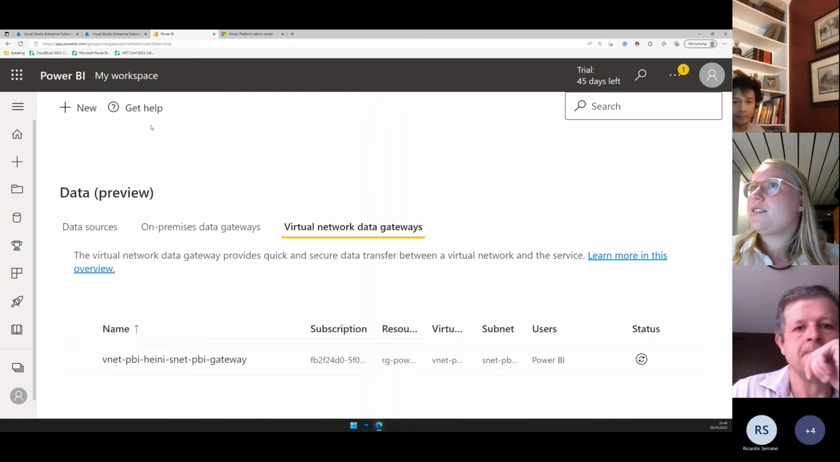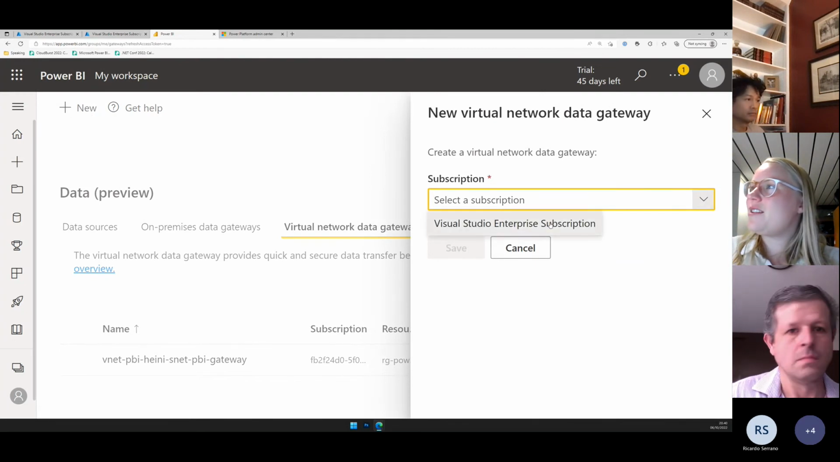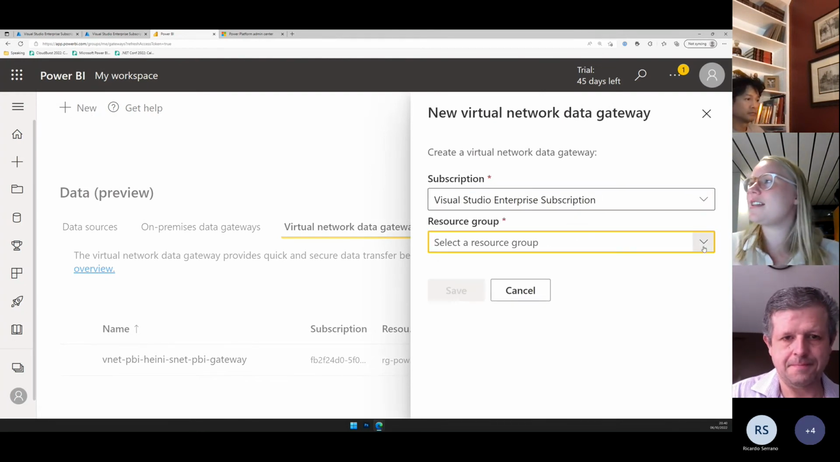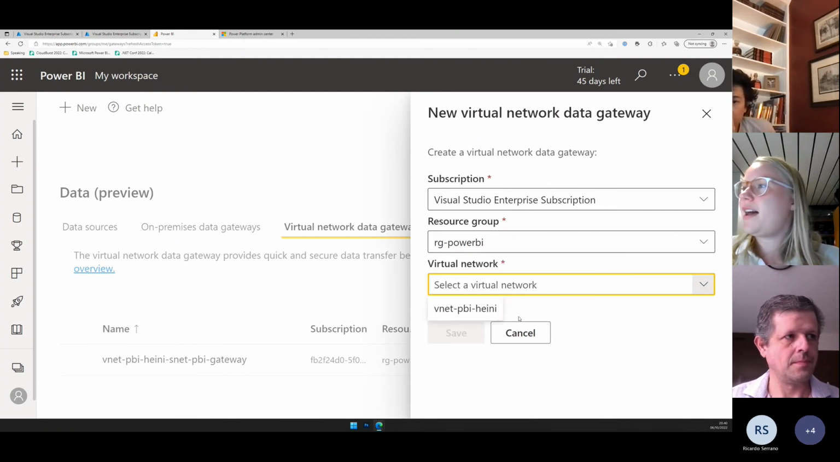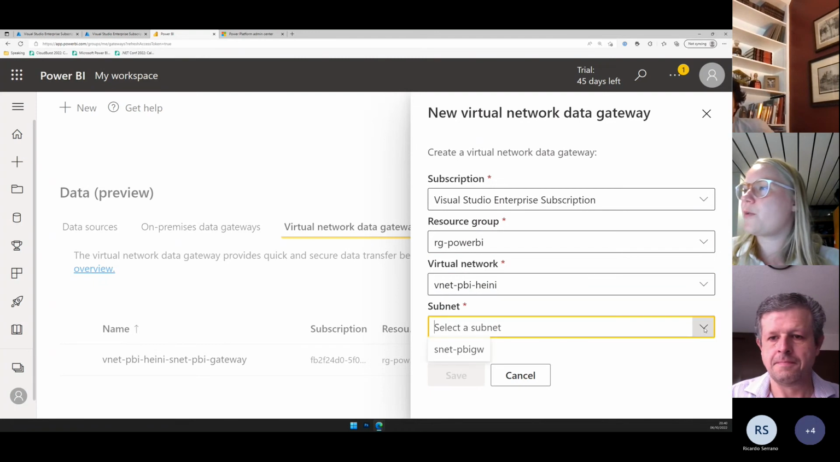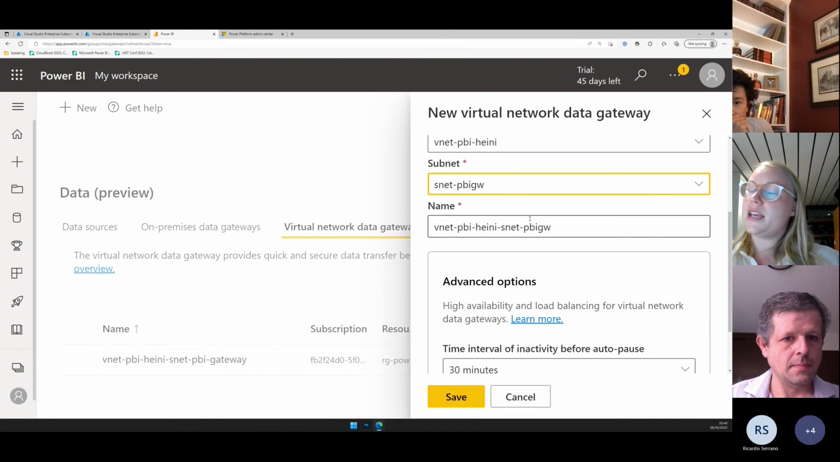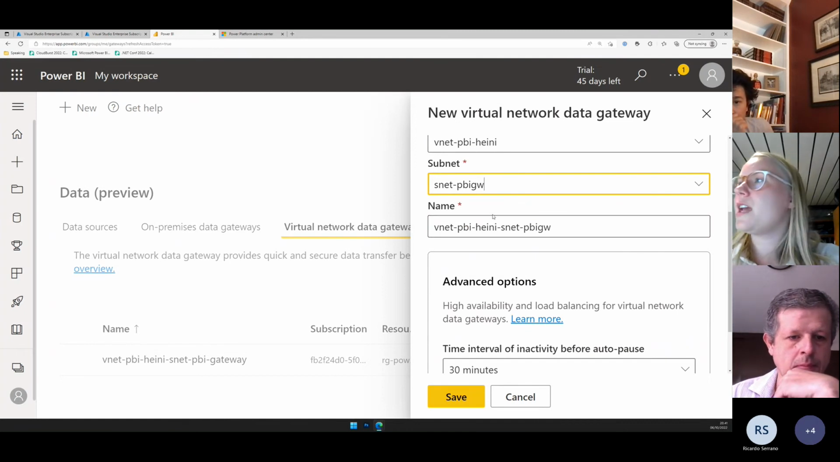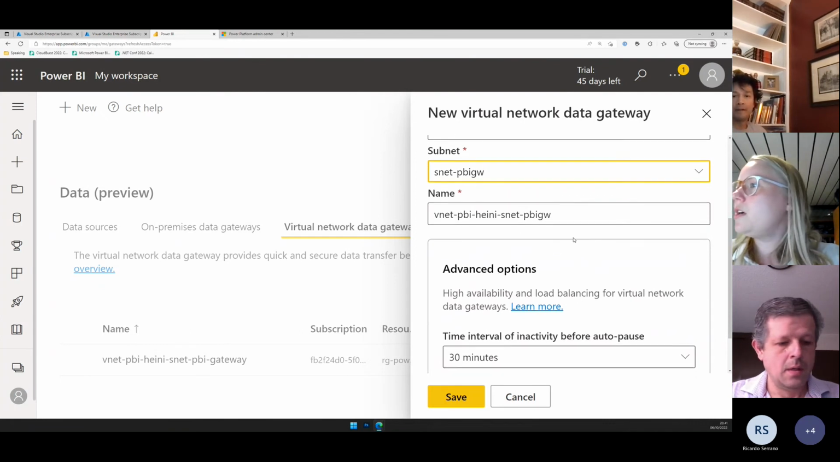So let's do it again. And now that problem should be gone. Yes, we have our resource group. And then we have the virtual network that we created and the subnet that's there. It automatically gives it a default name that combines the VNet and the subnet. You can adjust that if you want to.